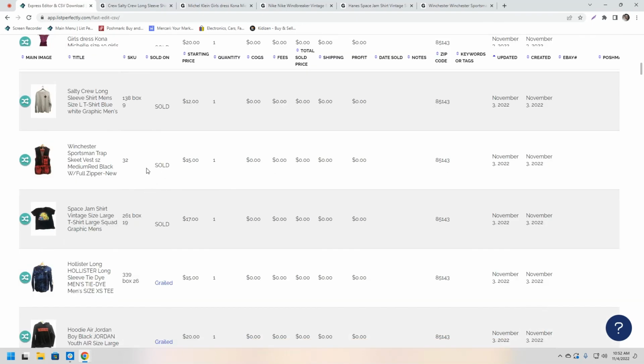So yeah, just like that, we have now successfully marked 5 total listings as sold, 3 from the main catalog view and 2 from the Express Editor.